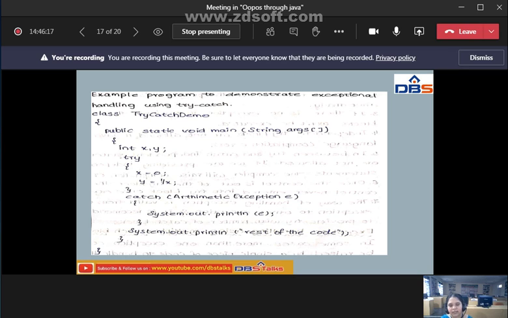So, close this. Then System.out.println of the rest of the code. Suppose we can write any rest of the code, then we can print the rest of the code also. Then we close this catch block, then we close the main class. Here we write the try block, then here we open the class.